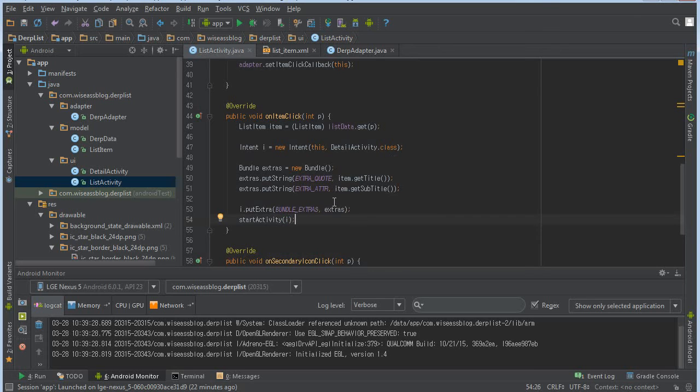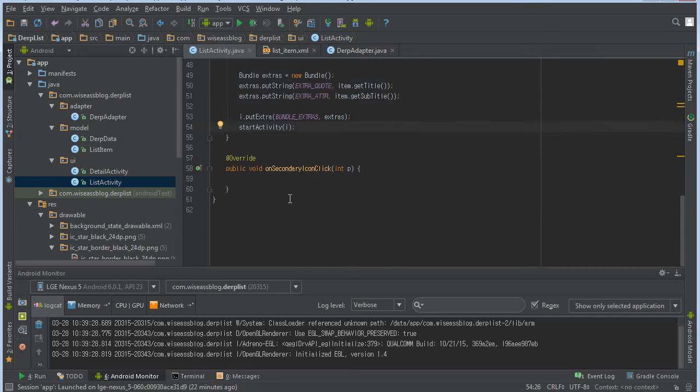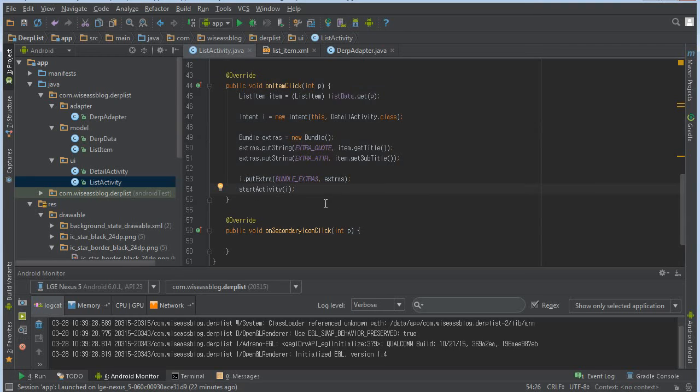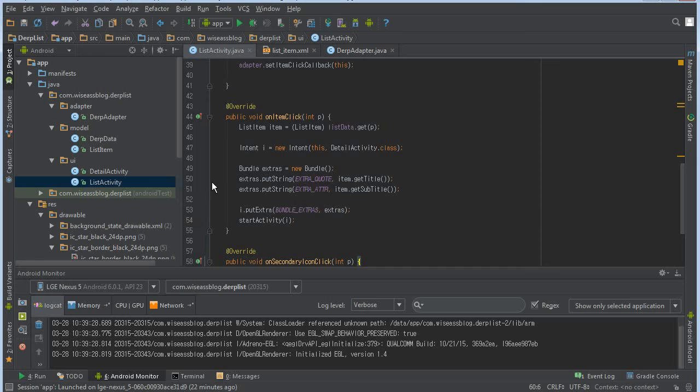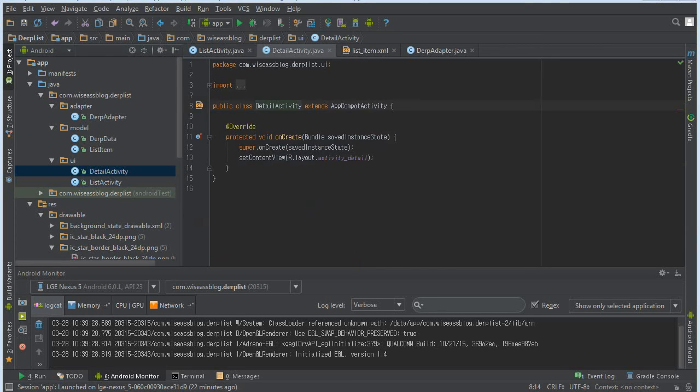And that is basically all we need to do in our activity here. Now, we'll handle onSecondary click later on. It's kind of an extra thing, so I thought I might as well just get the important stuff out of the way. If you want to see what we do with onSecondary icon click, that'll come towards the other part of the tutorial. For now we're just going to handle the detail activity. So go ahead and open up detail activity.